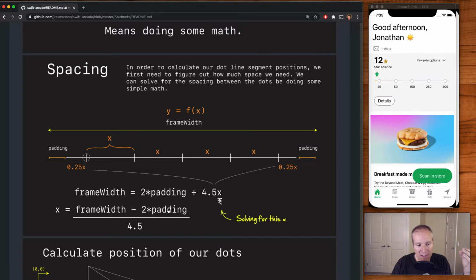So if we just rewrite this a little bit, x, or the distance between the dots, is going to be equal to the frame width minus 2 paddings divided by 4.5. We're basically solving for x. And this is the kind of stuff you need to do with Core Graphics. You just need to sit down, grab some pen and paper, and work this out.